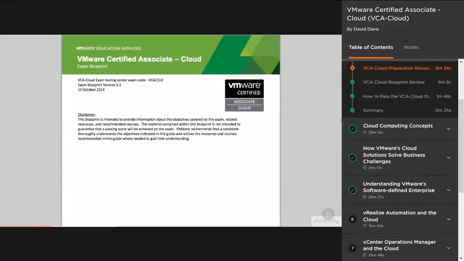Now make sure that you always have the latest exam blueprint. You can see the version number and the date right here. This is the latest blueprint at the time that I'm recording this course, and you'll know you have the latest blueprint if you go to VMware's VCA Cloud homepage, just like I did, and click on that green button.